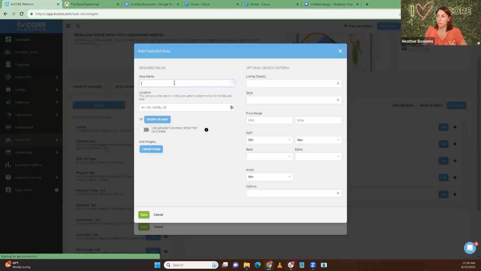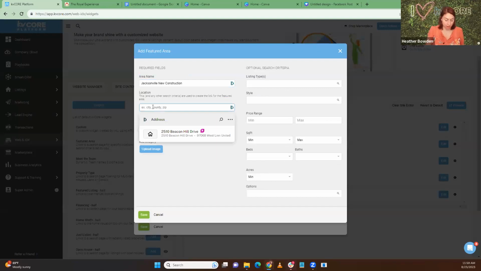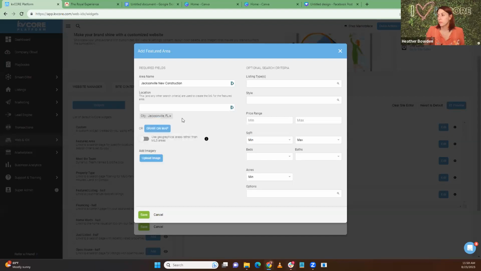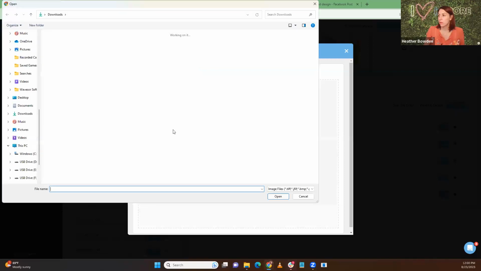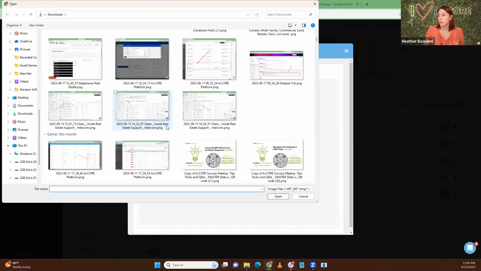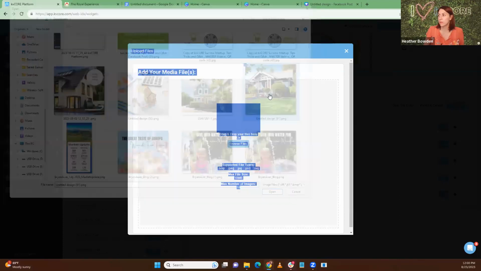You could say Jacksonville new construction. Or you could just do new construction and do all the counties in your area or something like that. So it would be newly built, right? I'd add an image. No, I have other pictures of houses in here. There we go. Let's see, this is newly built.